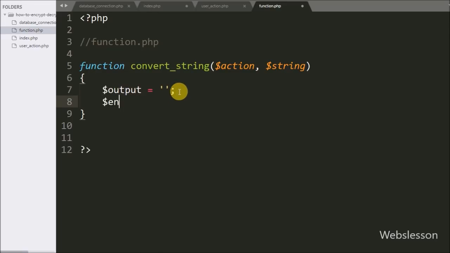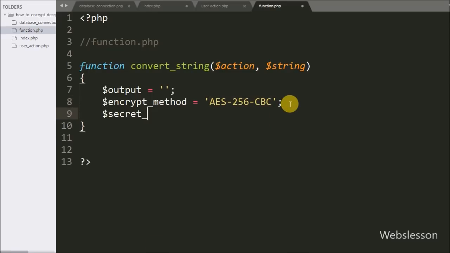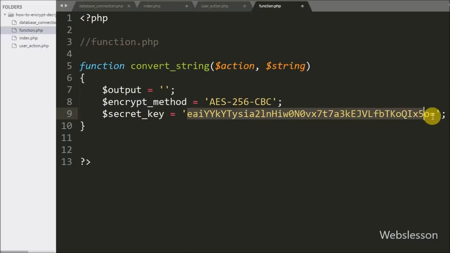After this we write the $encrypted method variable equal to the 256 CBC method. This is the data encrypt method which is used to encrypt data in the OpenSSL encrypt function. Below this we write the $secret key variable, and under this we store the encryption key. Based on this key, data is encrypted and decrypted by using this 256 CBC method. Your data security depends on this key. If you lose this key, then encrypted data will not be decrypted to its original form. So it is called the secret key.